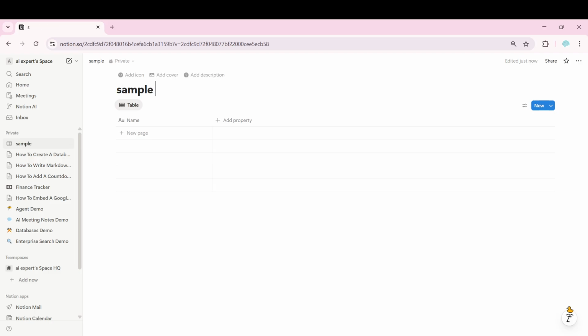At the top, give your database a clear name. A specific title will help you find it later and make it easier to share or reference. Think about what you're tracking: tasks, contacts, content ideas, and name it accordingly.